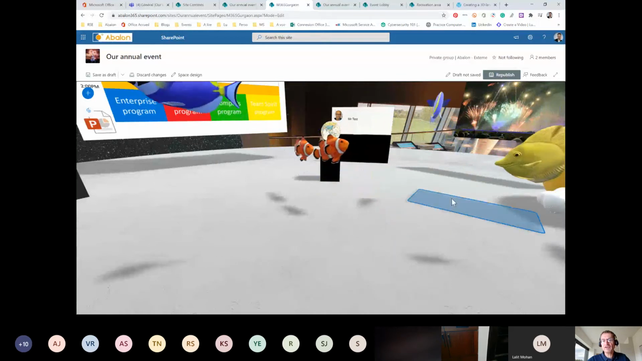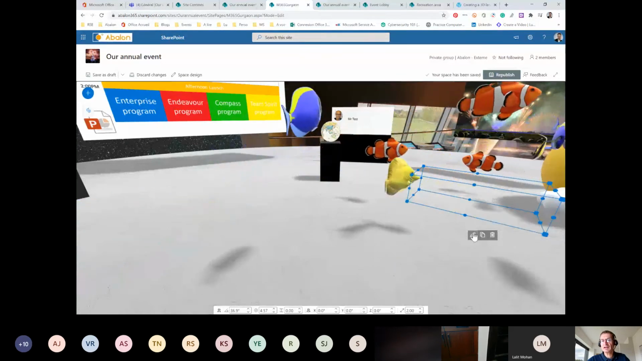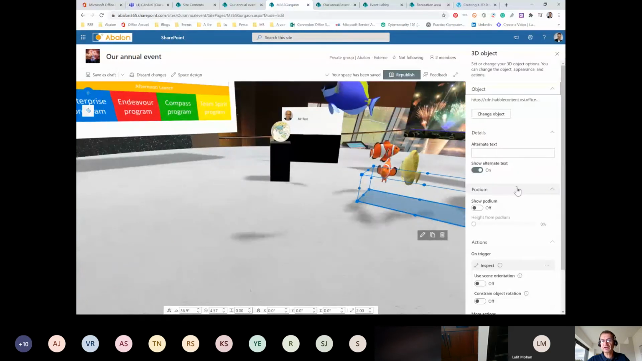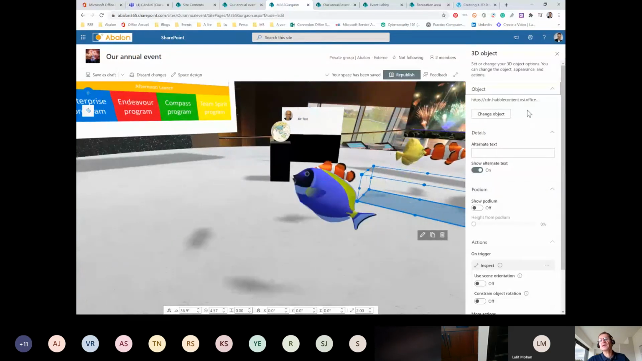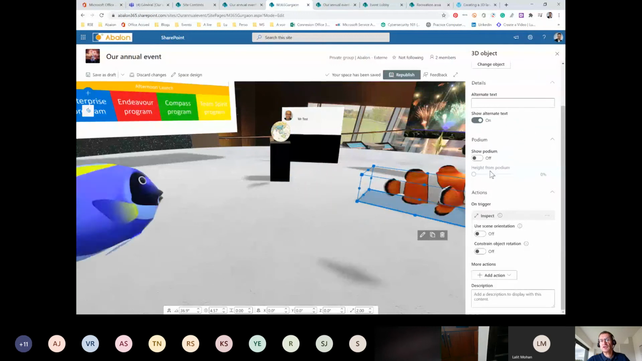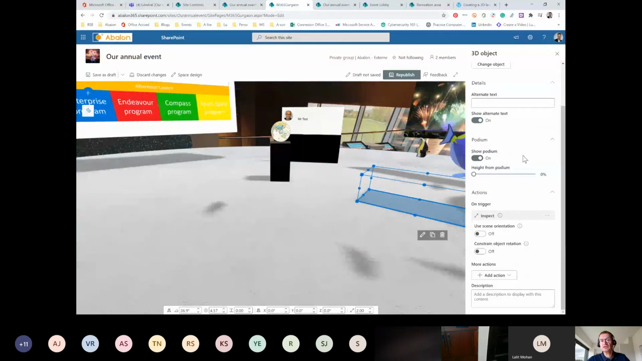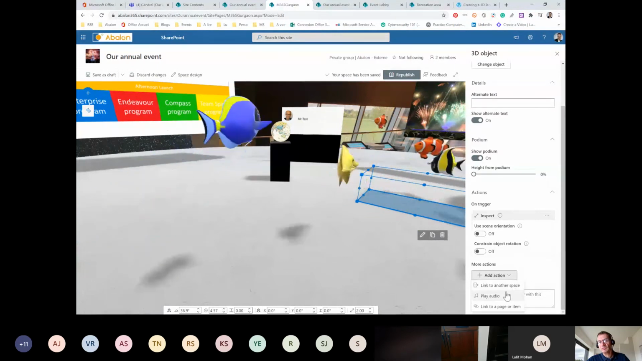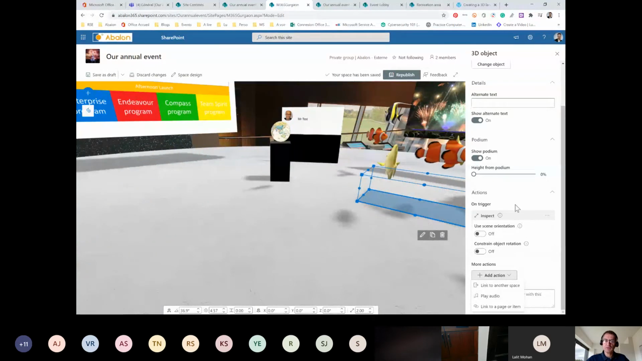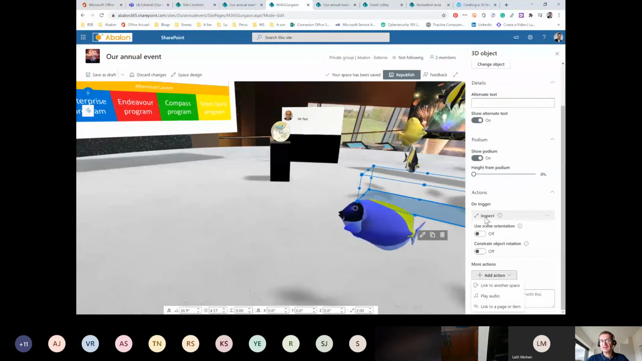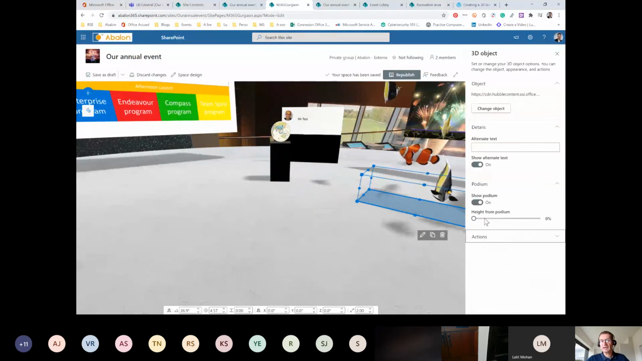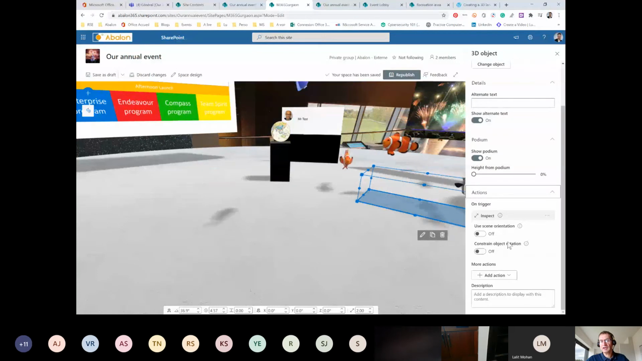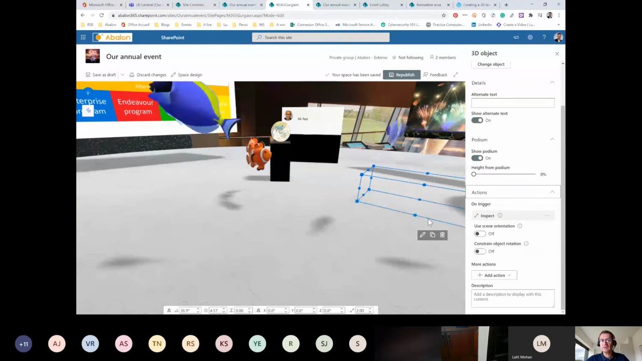This is however just a simple 3D object like any other 3D object we have already seen. And from a SharePoint Spaces point of view, you can show it on a podium or not. You can add some action or not. For example, you can play a sound if someone wants to click on the fish and things like that. By default, the trigger is an inspect. So when I click on the button on a fish, we will see it on the whole screen. Let's do it.